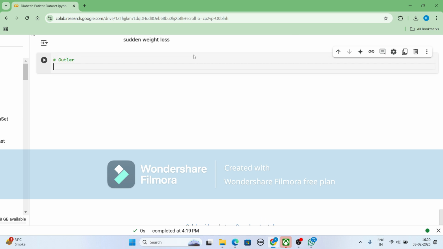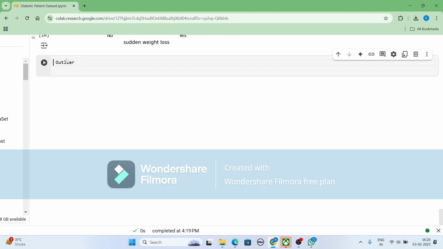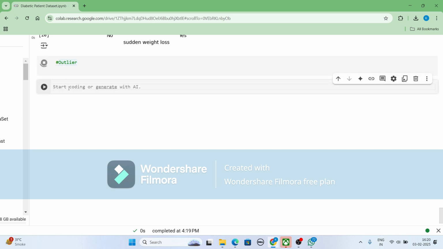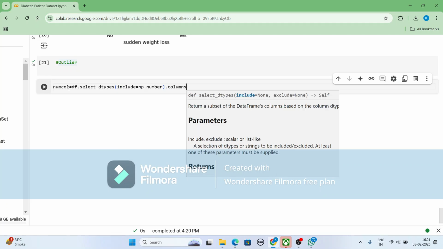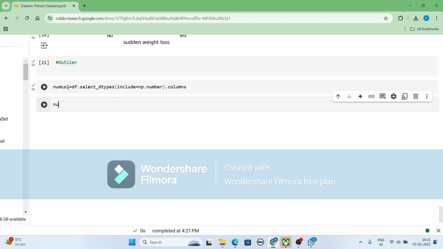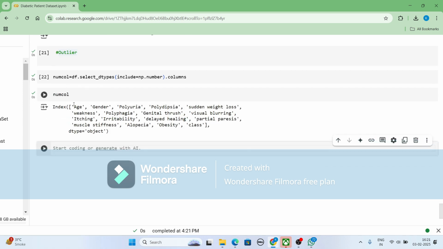The next step is to check whether there are any outliers present in our data set. Outlier means extreme data points are present in our data set. So first we create the num_col variable and use df.select_dtypes to select only those columns with numerical data types. Simply, we have to write the code for checking if we have any outliers present in our data set.